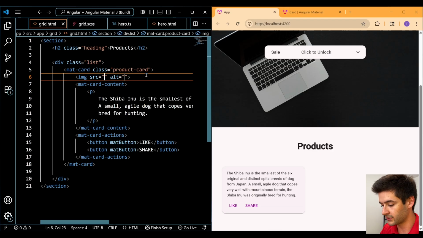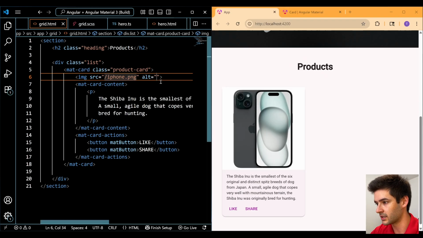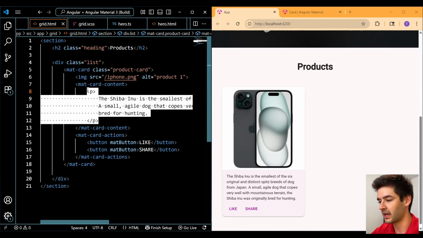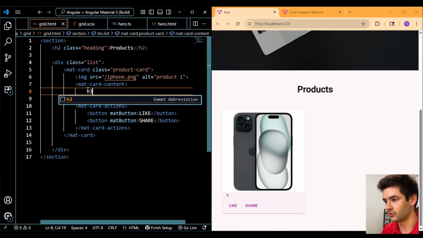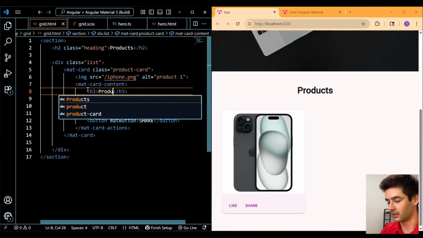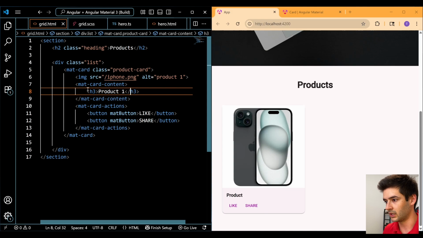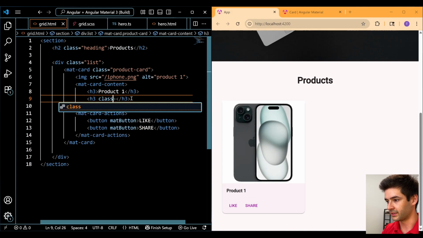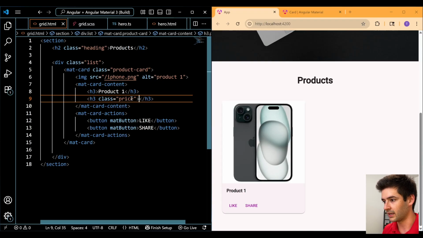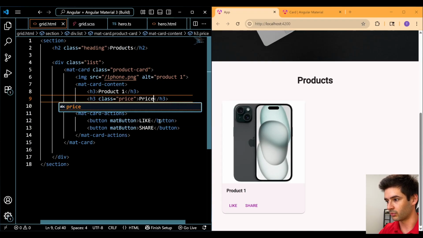So for our first image, we'll say /iphone.png, and you guys can see it successfully displaying. And I'll just say alt for now, product 1. Then inside of the mat card content, we're going to get rid of this paragraph, create an h3, and I'll just say product 1. Then underneath this, we'll create one more h3 with the class of price, and then just say price here.